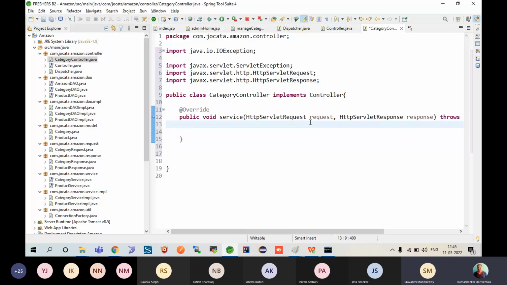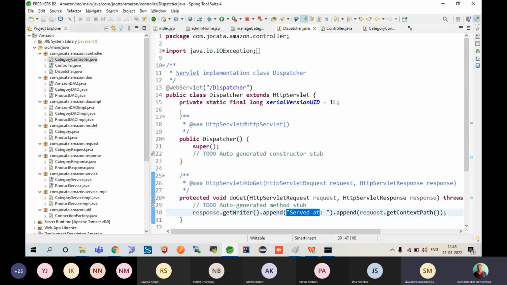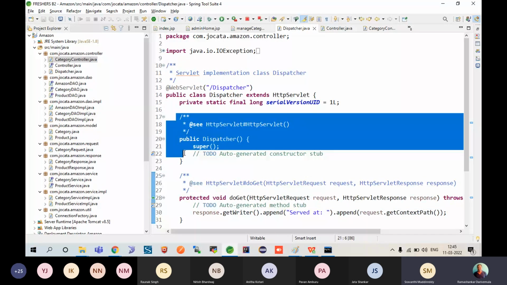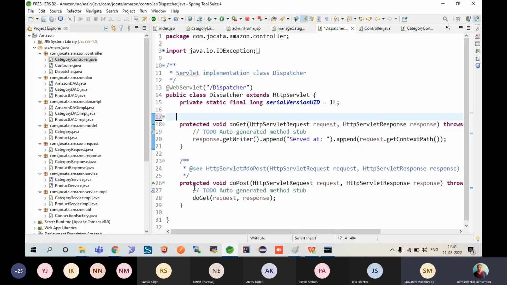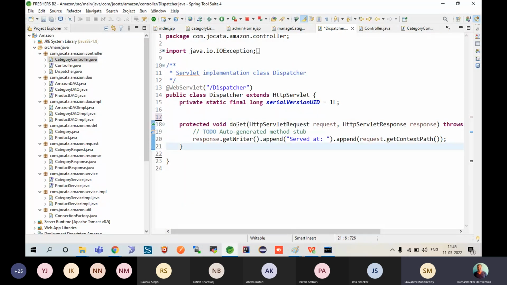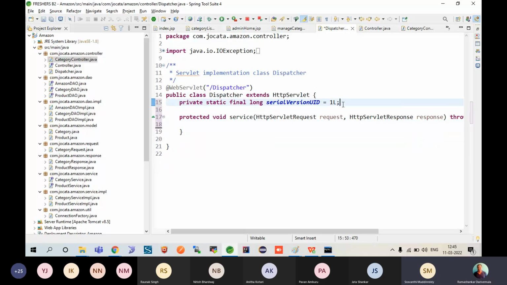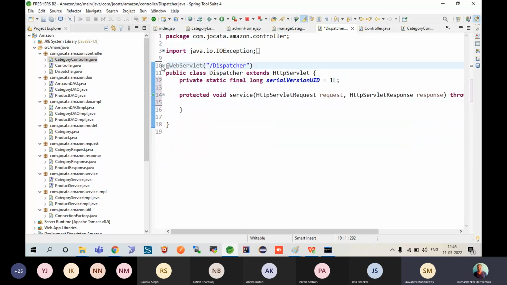Now I will go to the dispatcher and change the way it behaves. So I'll remove this and I'll remove this. I don't require all this stuff. So I'll make this method service, and I have removed all the other stuff also. This is pretty straightforward. Somebody is calling the servlet, and the servlet has to do something.